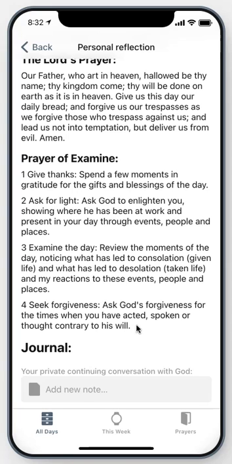And then we have a journal, which is a private journal which will keep track of your journaling to God throughout the different days. They will all be stored in this note that will be the same note every single day. It'll be a running log of your journals.